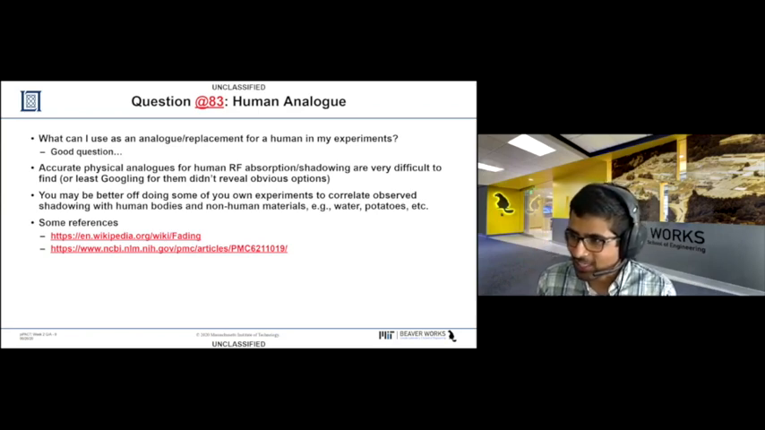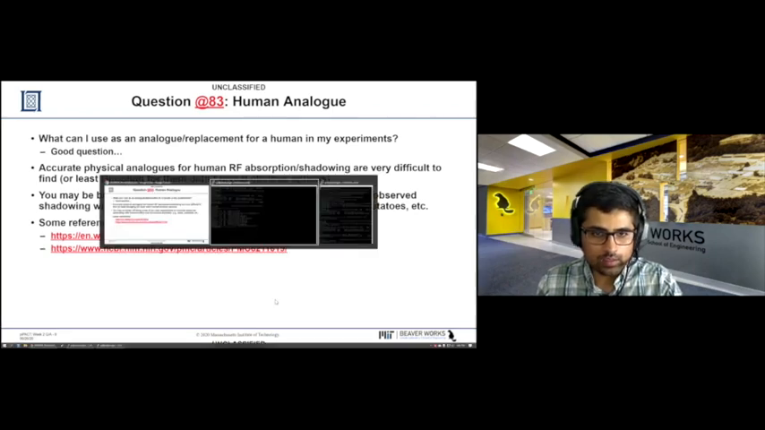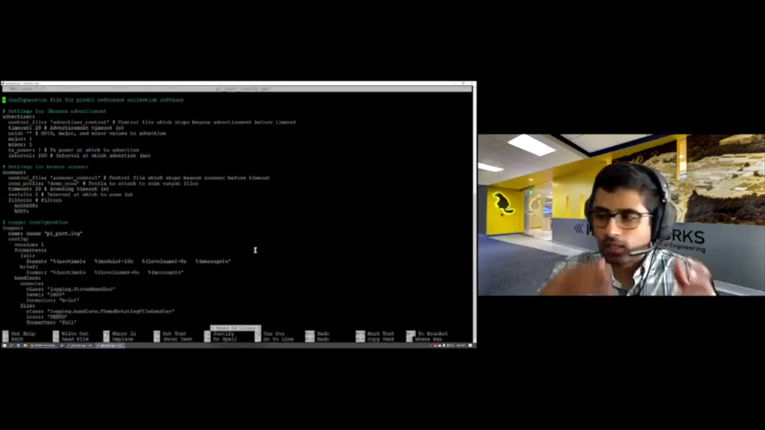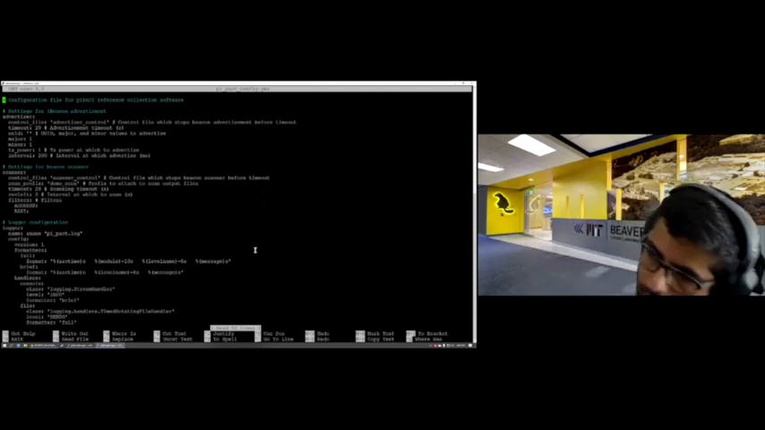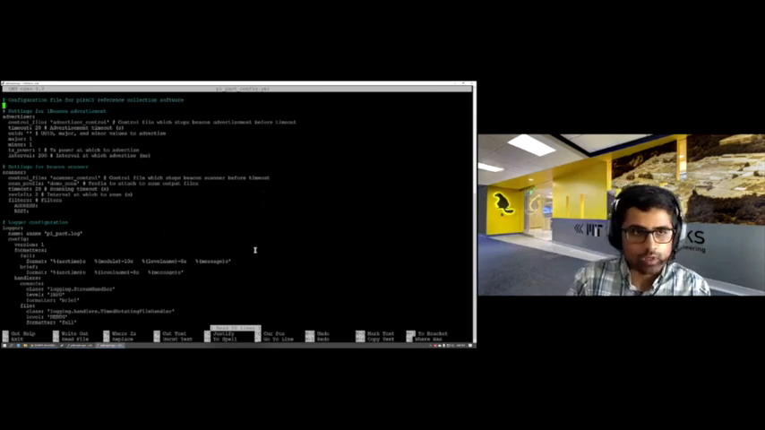Okay, so next question. How do we adjust the code to modify our experiments? We talked about this a little bit. I showed you how to adjust the configuration YAML, right? So the configuration YAML gives you a few different options. So let's just review these real quick.